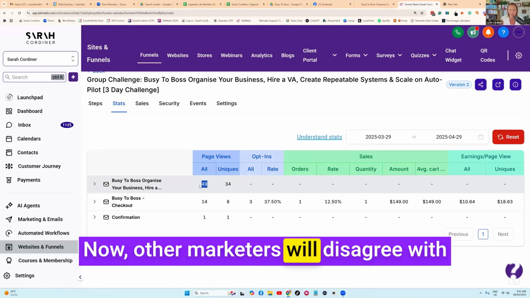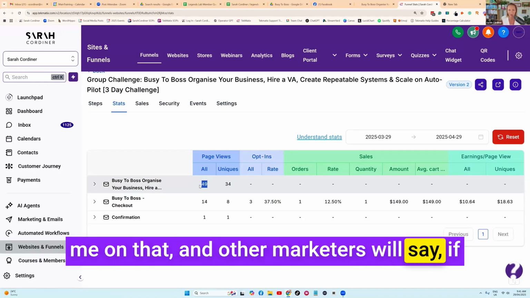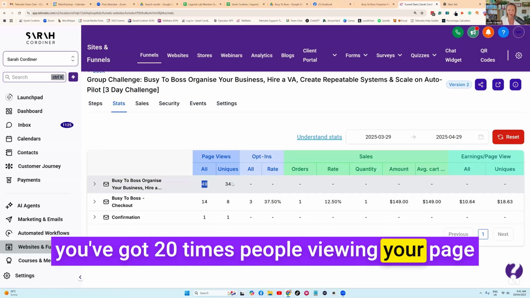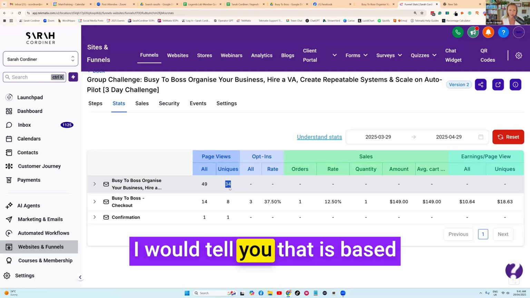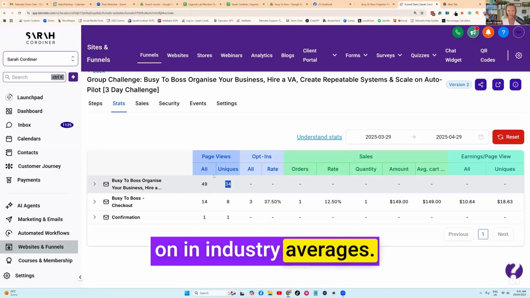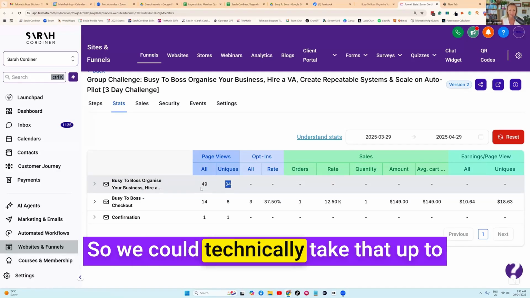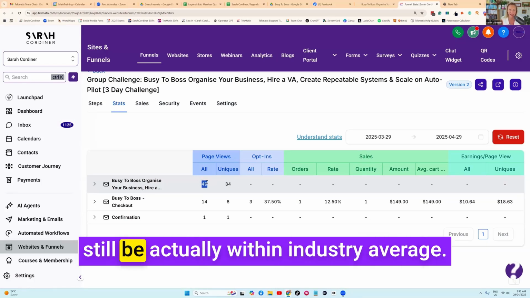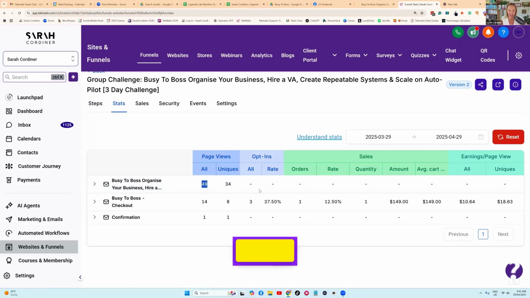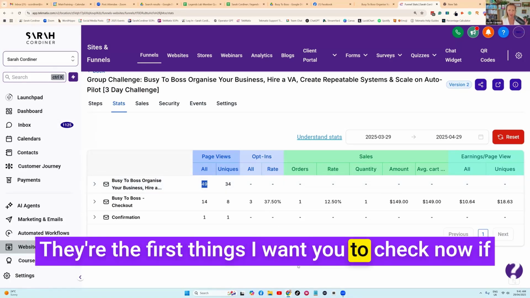Now, other marketers will disagree with me on that, and other marketers will say, if you've got 20 times people viewing your page compared to the opt-ins, you've got a problem. I would tell you that is based on industry averages, okay? So we could technically take that up to 3,000 in this particular instance for it to still be actually within industry average, okay? They're the first things I want you to check.